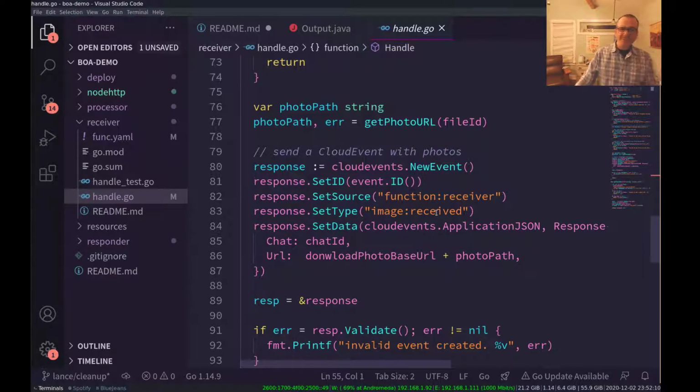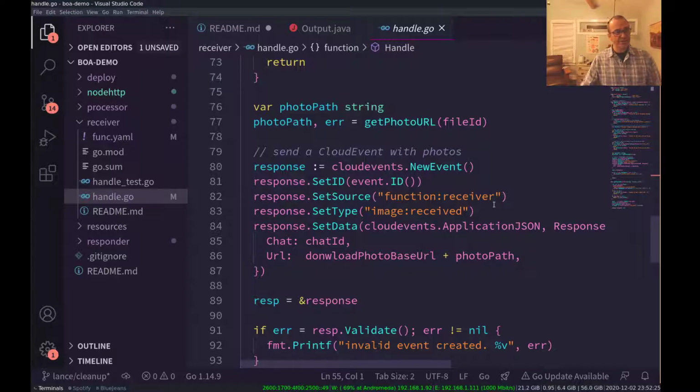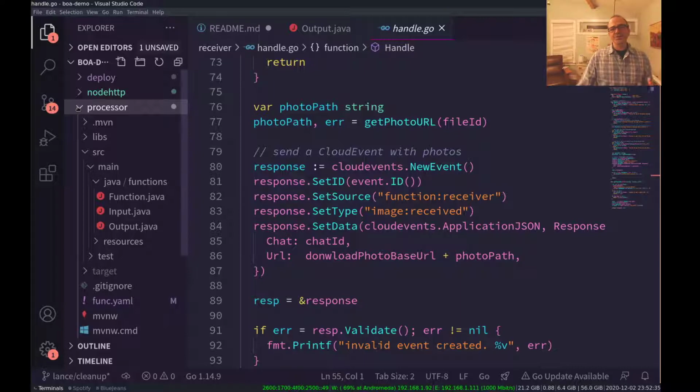And then it responds with that cloud event, which the Knative event broker then takes and sends along to any other processes or any other functions that may be interested in events of type image received or events coming from the source function receiver. So we actually do have something that's interested in events of type image received, and that is the processor. The processor's job is to take an image that's been received and send that information up to the Microsoft Faces API so that it can be analyzed. Let's take a quick look at that.